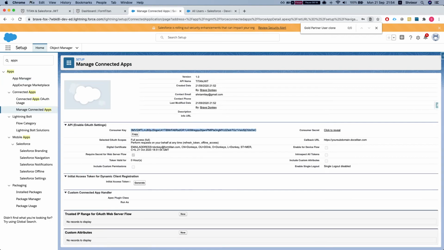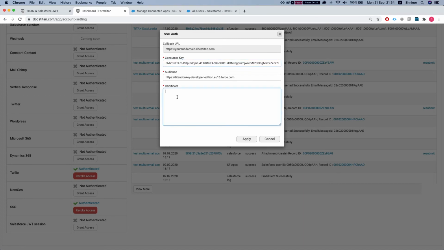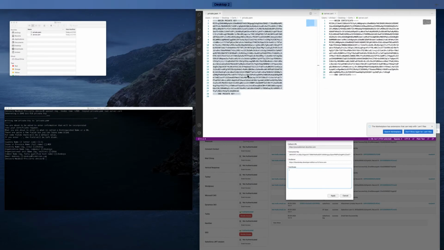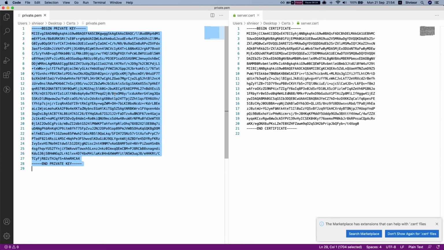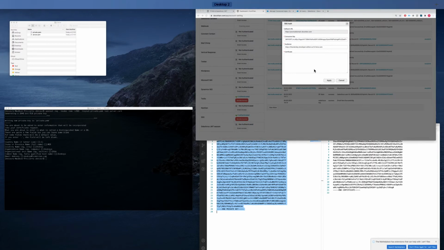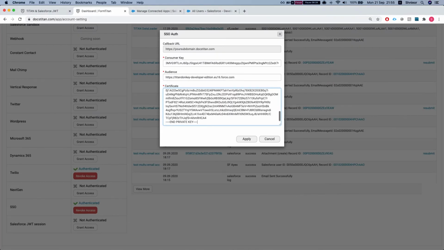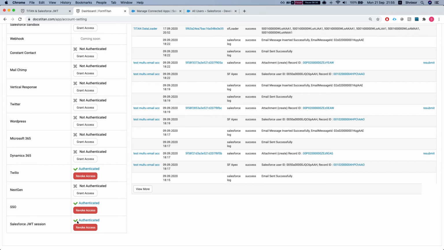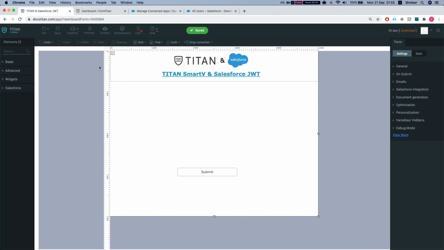And here's our consumer key. Put that in here, and now just the private key that we need. From here, we're just gonna grab the whole thing, put it over here, apply, and we're done. Now let's get to the fun part. So this was just setting this up. Now let me show you how we use it.